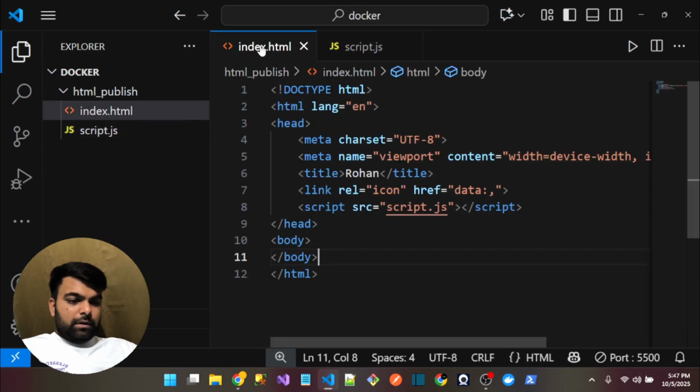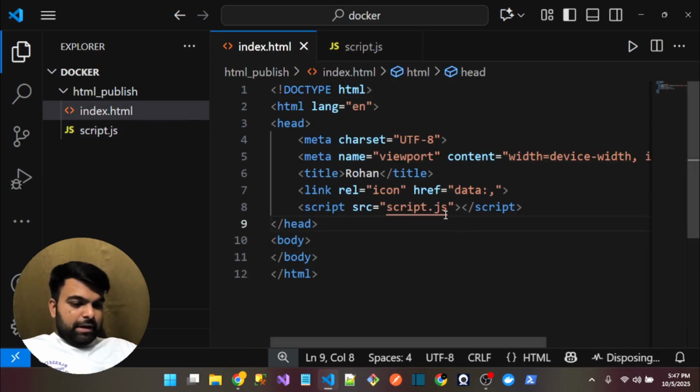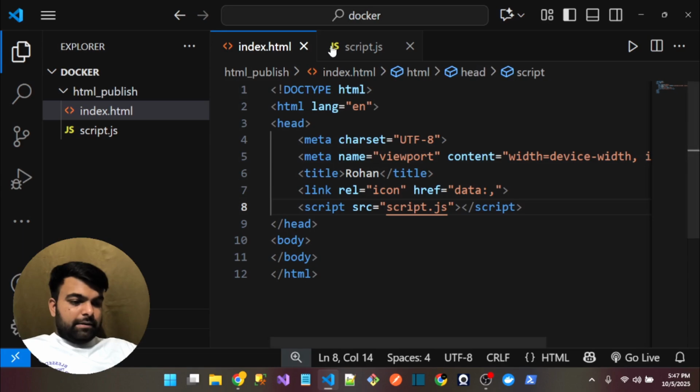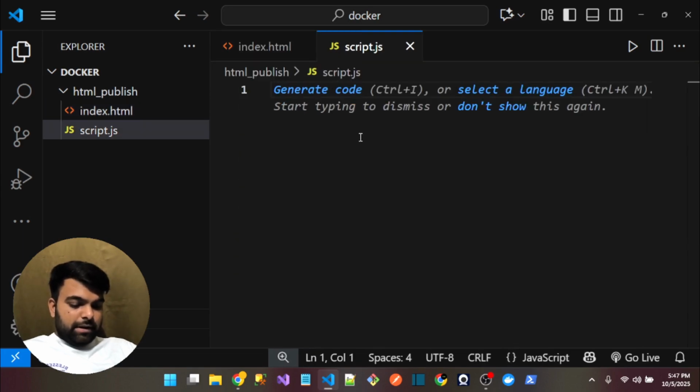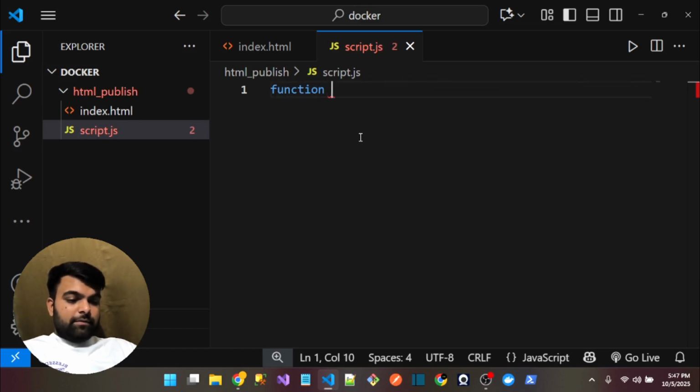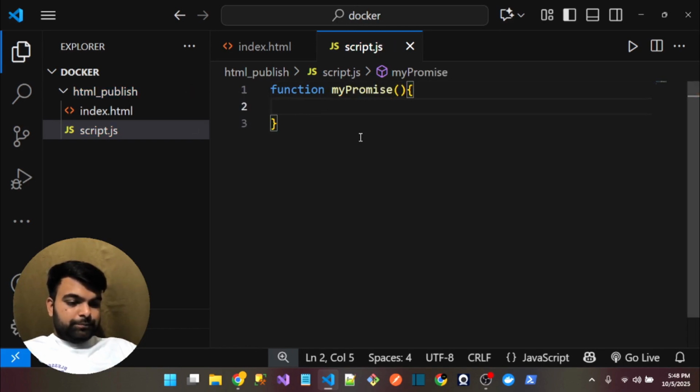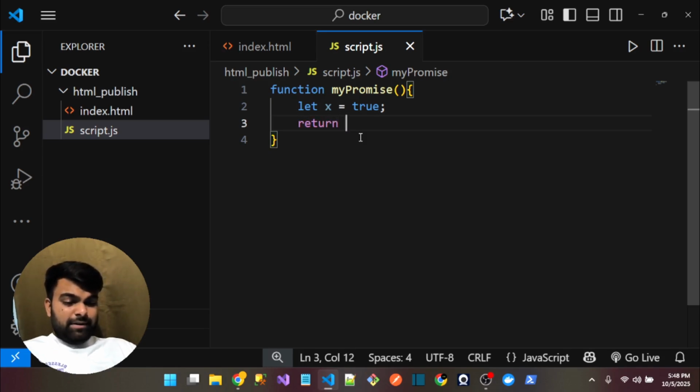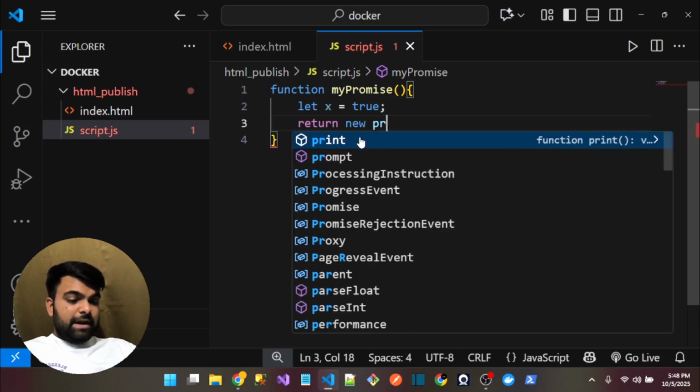So here is my HTML page, and I created a JavaScript file. Without any delay, let's get started with the main session. Suppose I create a function, and the function name is myPromise. Let's say I create a variable and assign a true value there. Now I will return something in this function. What will I return? I will return the promise object.